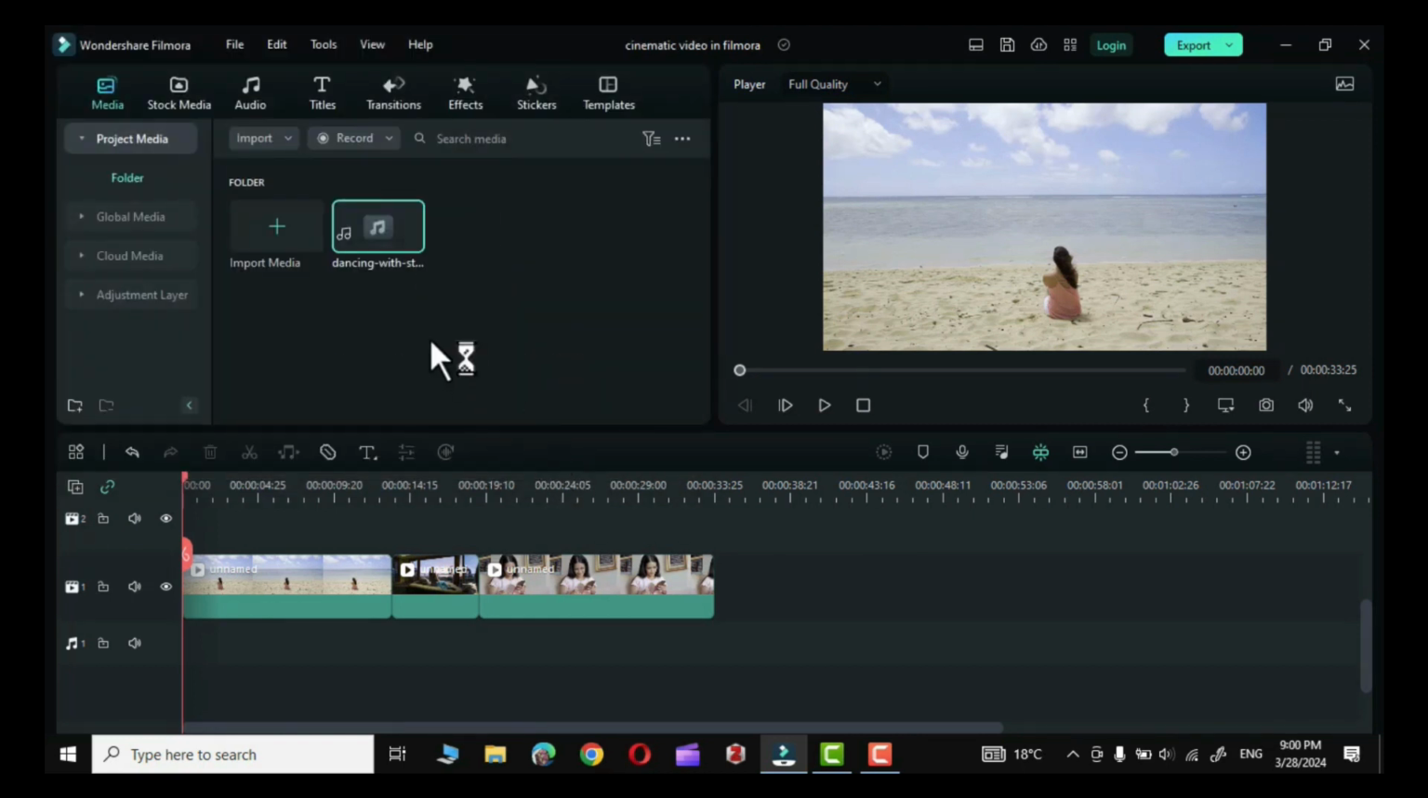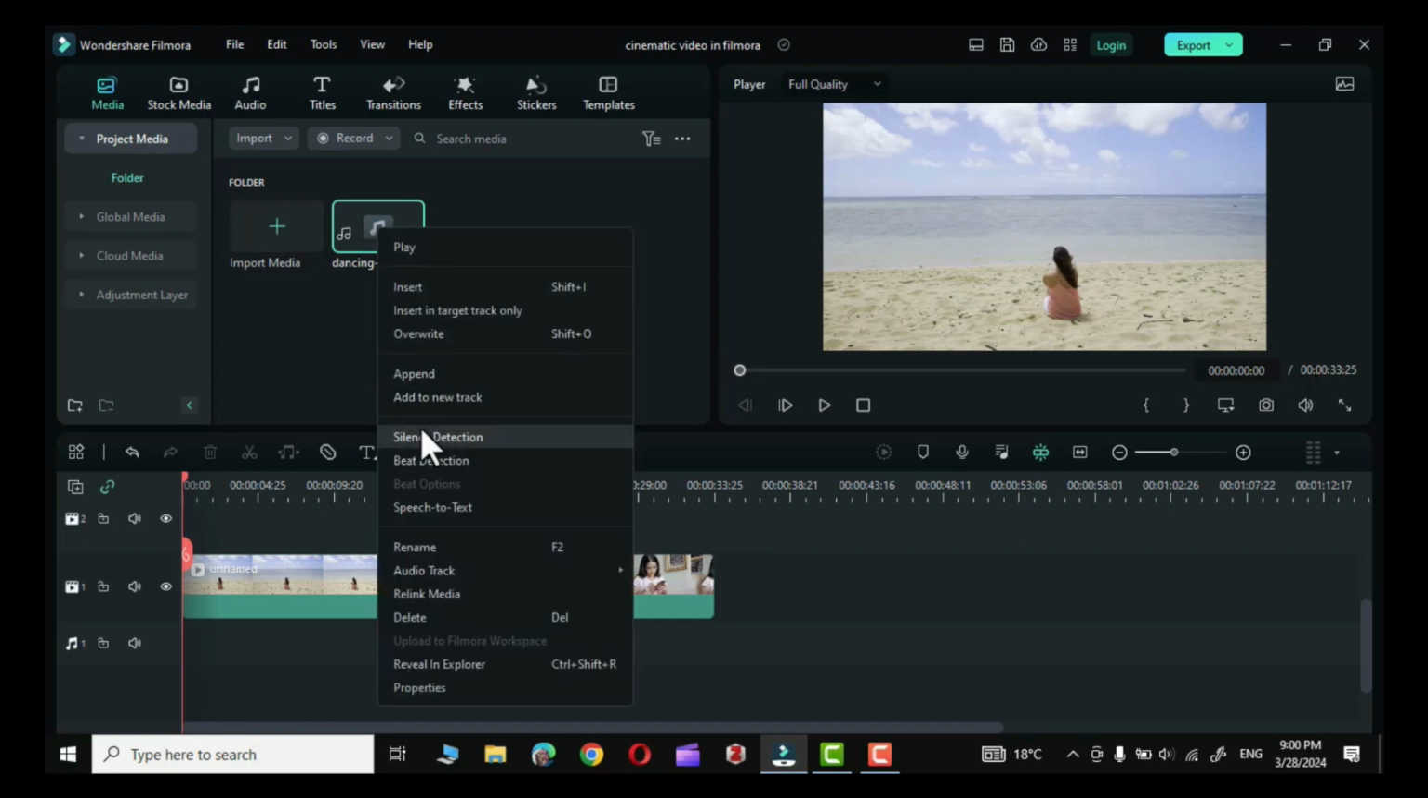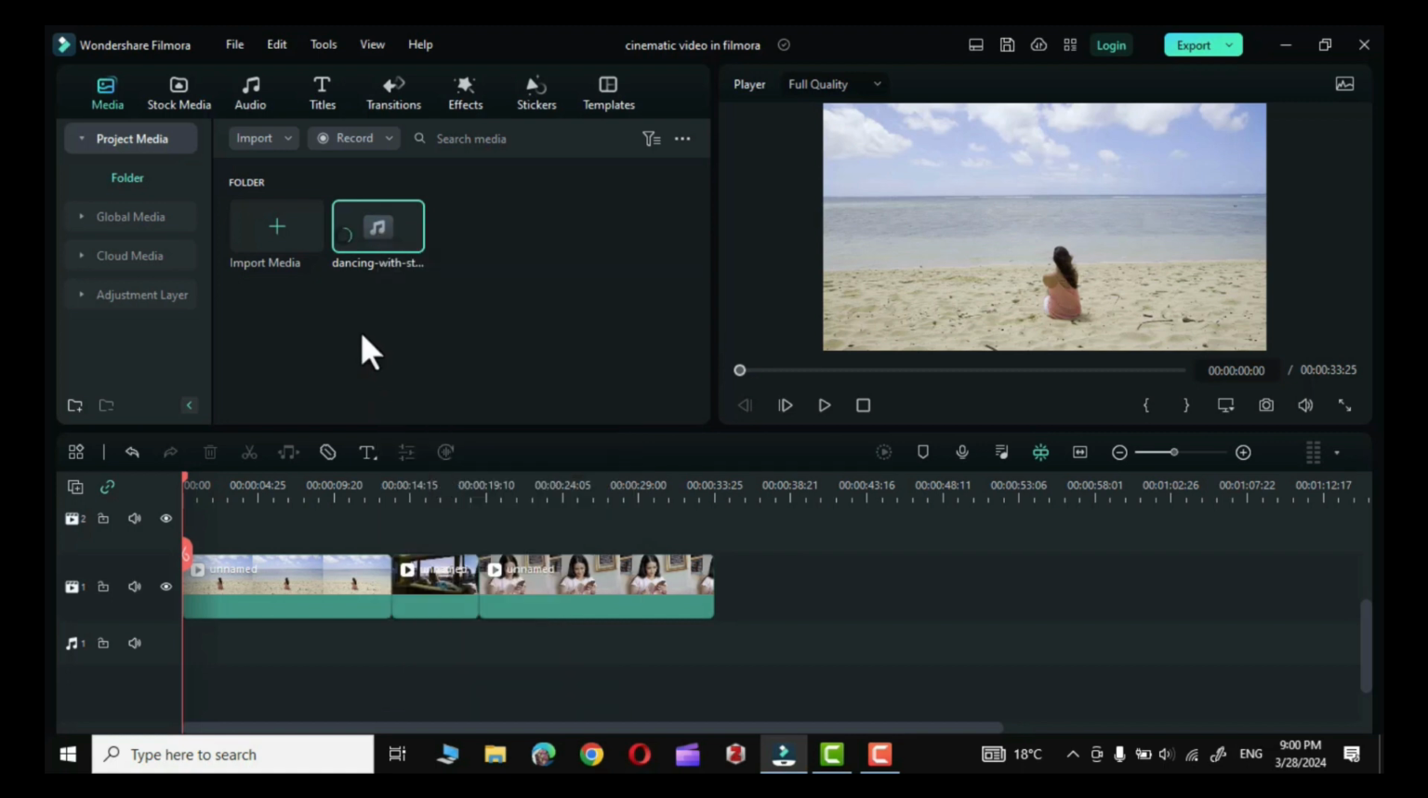You might have seen in a cinematic video, the progress of the video actually match up with the beats in the music. This is what we'll do initially in our video. So let's locate the beats of our music first. So simply right click over here and click on beat detection. It will take some time and locate the beats in the music.